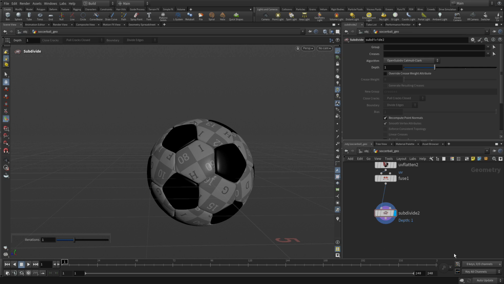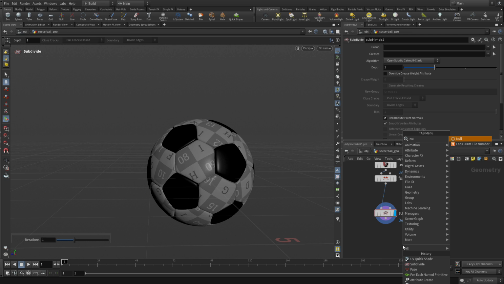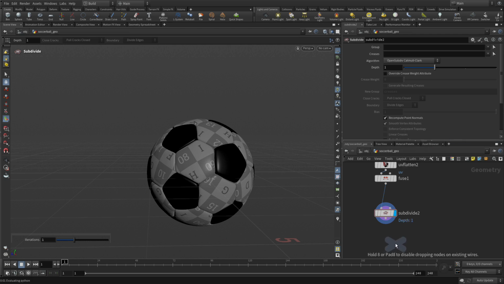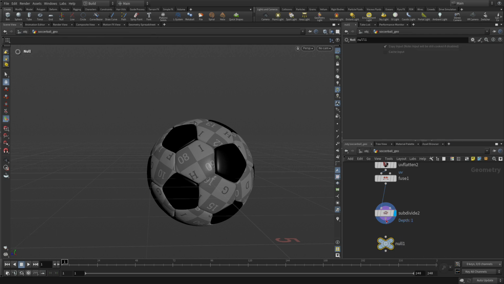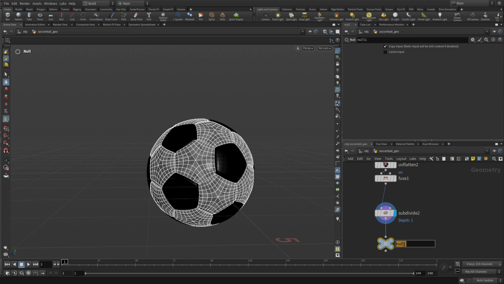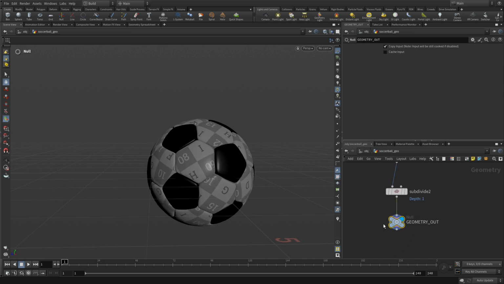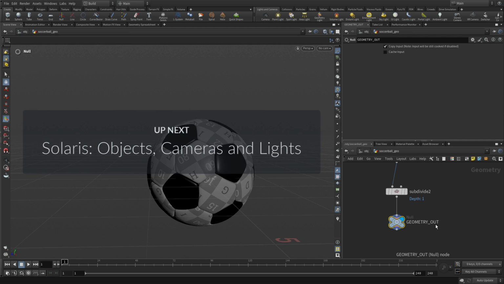Now, once we have all this, let's go and put a null object down, and we're going to call this out, geometry out, and set the display flag. So this will be what we grab when we try to bring this somewhere else in other parts of Houdini. Okay, so I hope you had some fun working with UVs. Now we're going to go into the Solaris context and do some rendering.